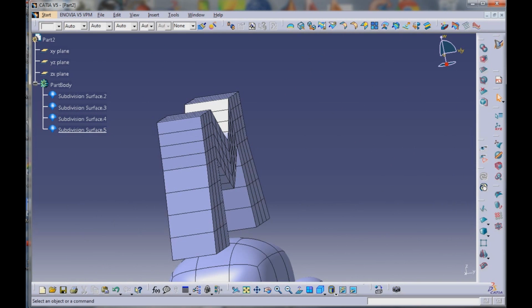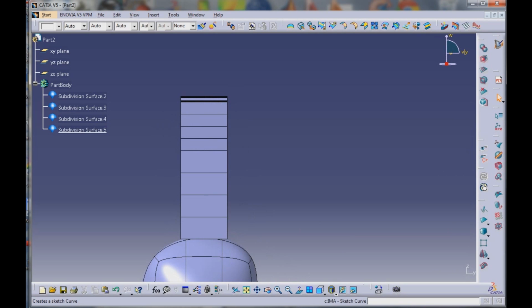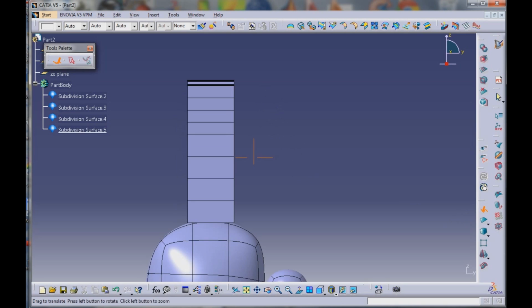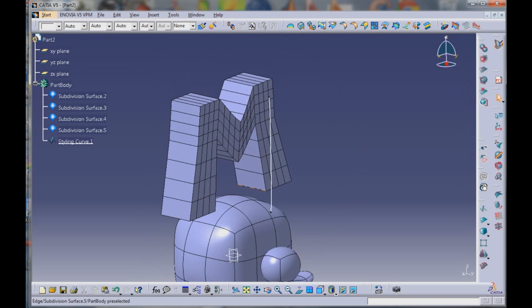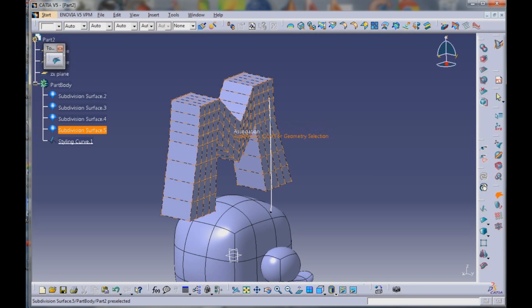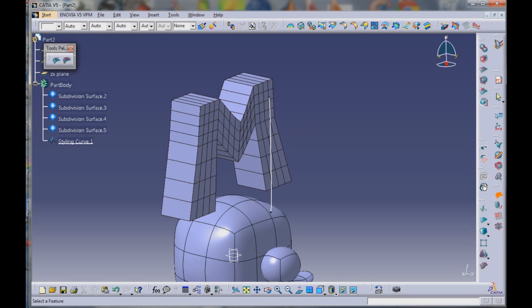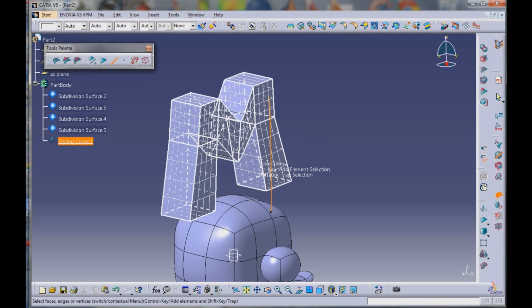And I'm gonna use a very useful tool, which is this one over here. It's called Sketch Curve. What it does is create a line. I'm gonna make a straight line. I'll hit enter. And I will go to this link. And I will select the M and then my line.